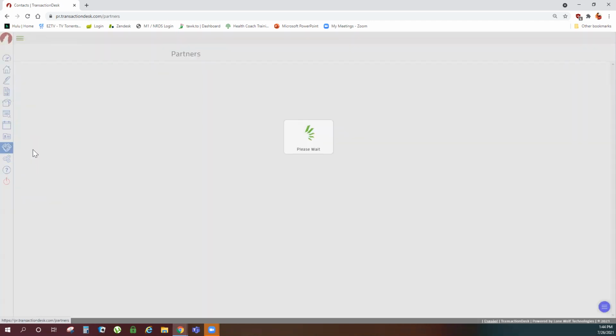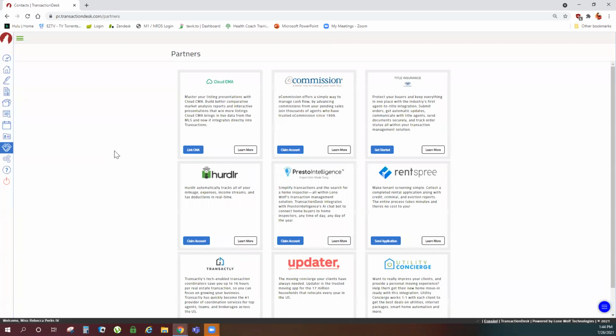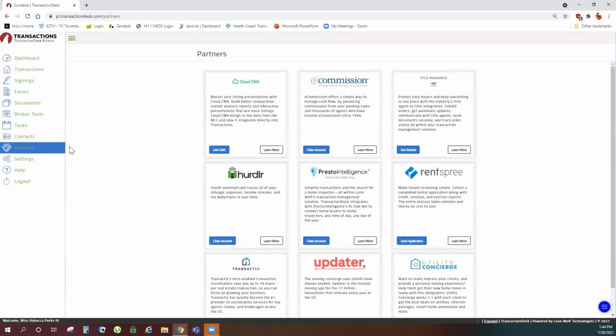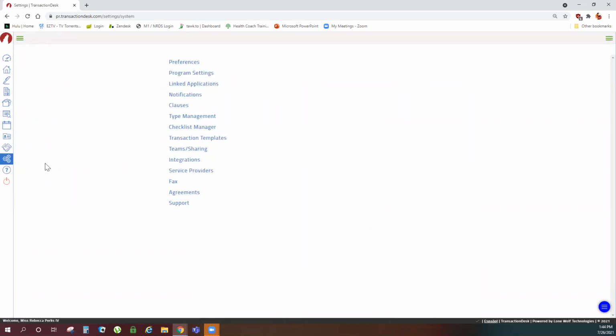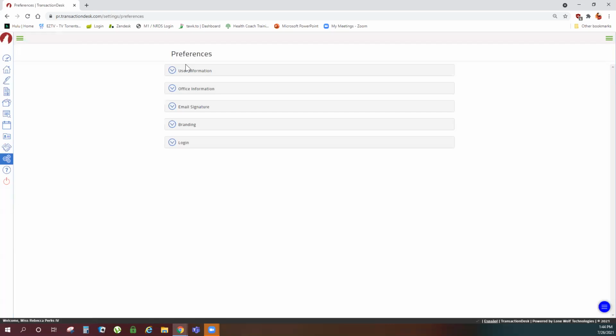Partners are things that Transaction Desk offers. Settings is where you would go to set things up, such as your templates or your clauses or your sharing groups. It's also where you can access your profile. Your profile can be found in preferences. Generally, everything is going to pull from what your local association has on file. So if you want to make any changes, contact your local association first.